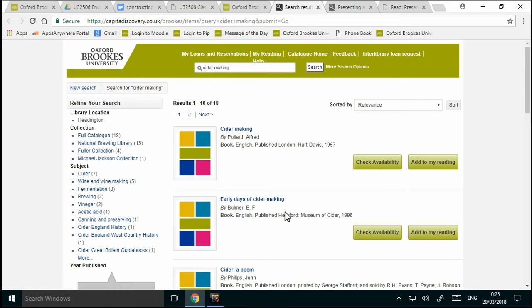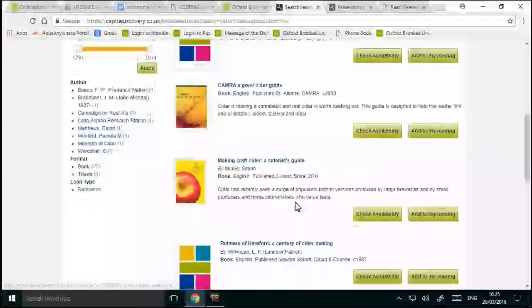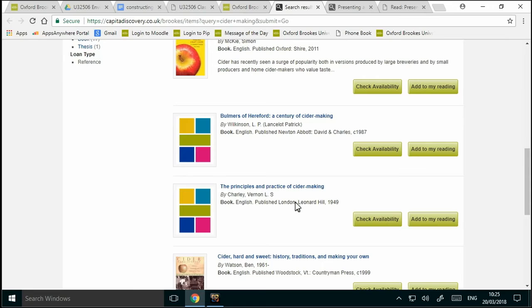And there, you have it straight away. If you type in cider making, the thing is, you've got it. It's done for you. And the thing is, we have them there in the library. So we find out where it is.